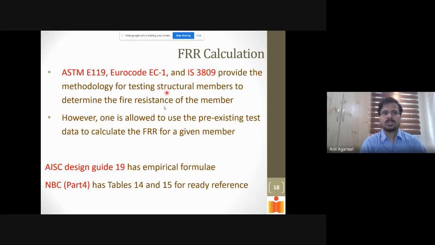So how do we calculate how much fire protection to apply? There is NBC Part 4. There is AISC Design Guide 19. AISC 360 is the American Steel Design Code, but AISC also has several design guides. AISC 360 is available for free for anybody to download, even the latest version. But these design guides are not available for free. You have to pay for them.